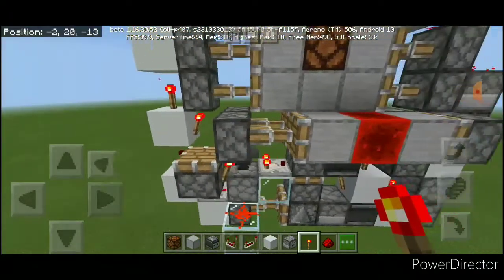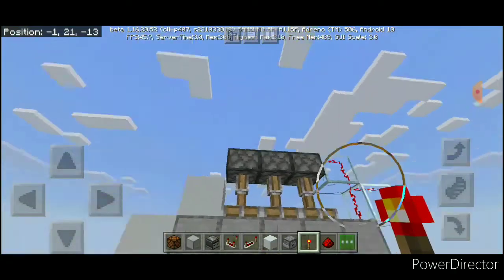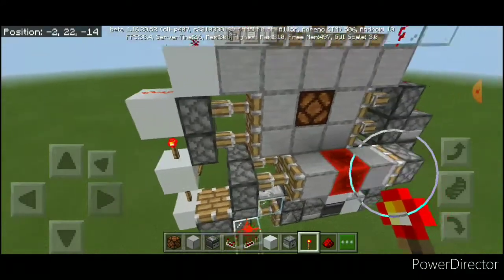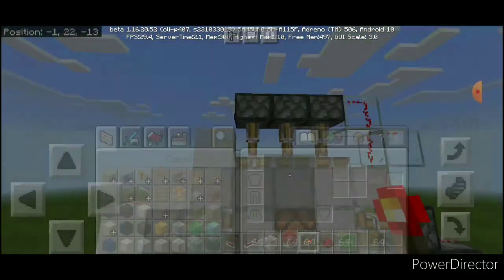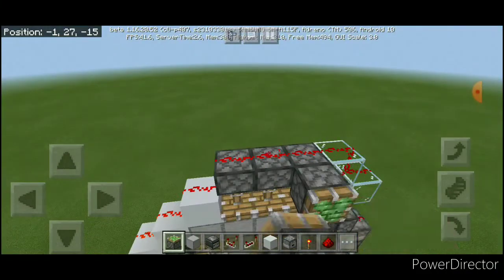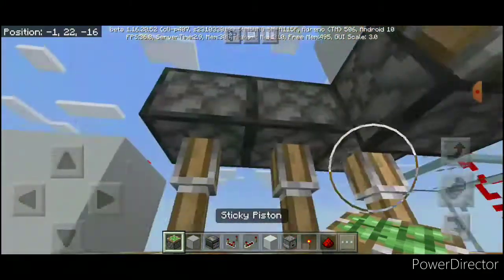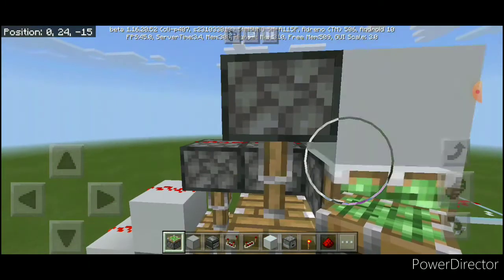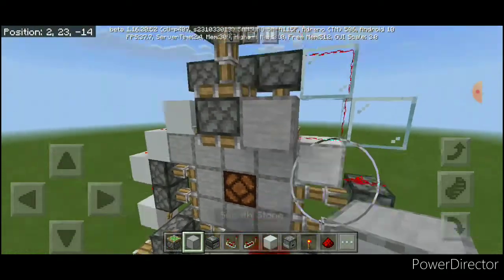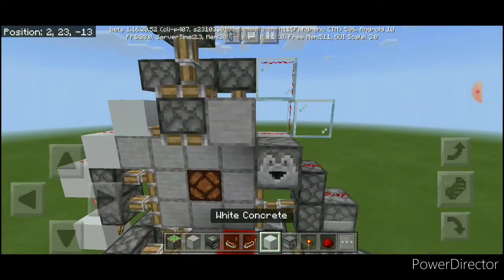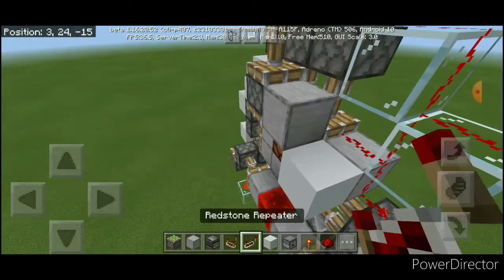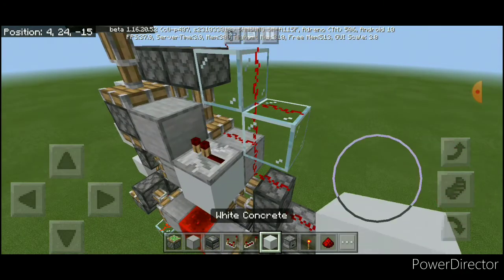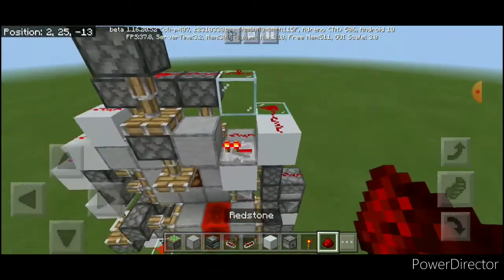Let's continue with the double piston extender, which is now up here. Okay, so let's get your sticky piston out. Let's do a double piston extender like that. Now get your solid block right there with your circuit block. Place a repeater right there, a block, and redstone on top.